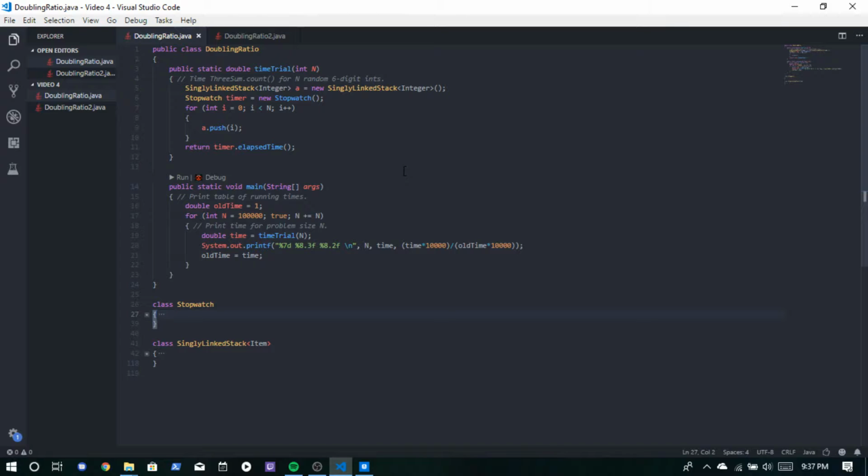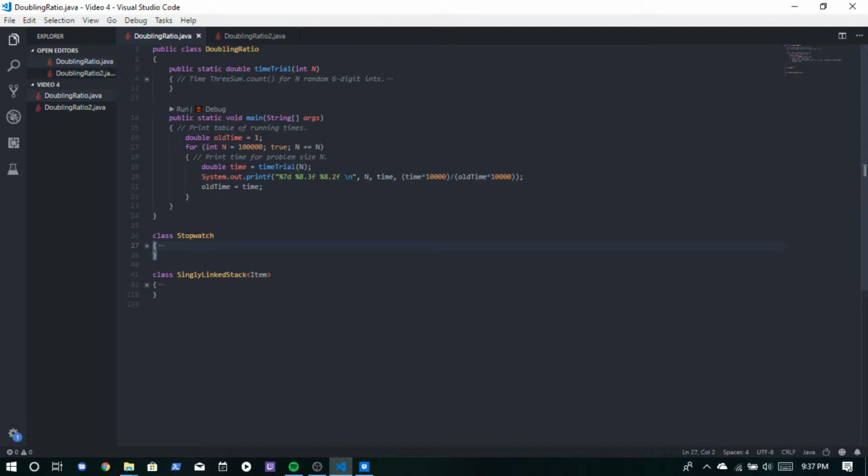There's just a few differences in how the time trial functions, and that's pretty much it. I think the main is exactly the same, so I'll go through that real quick, because the main is more of the outer loop, and then it calls and goes to the time trial. So in the main, we have an old time, which we set to 1, because if you set it to 0, you get some divide by 0 errors initially.